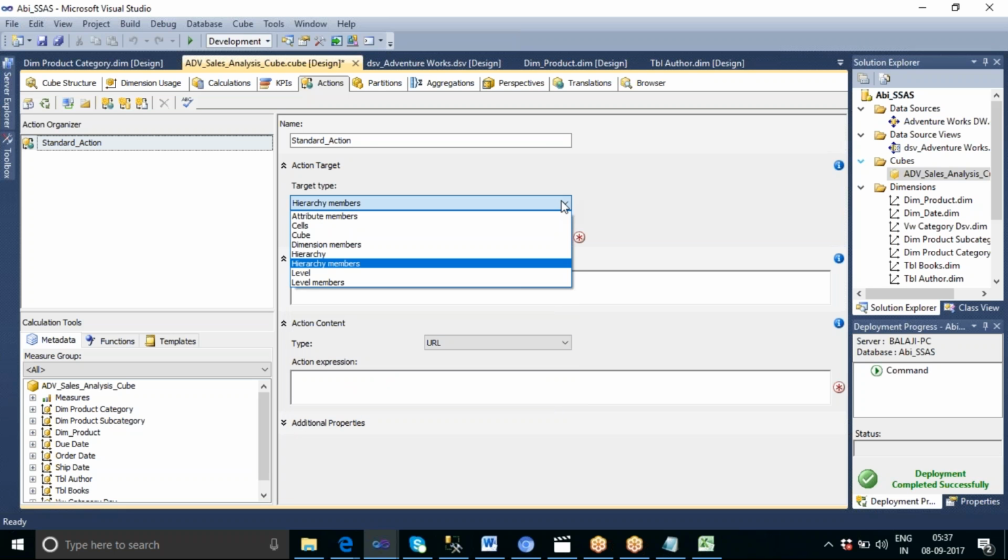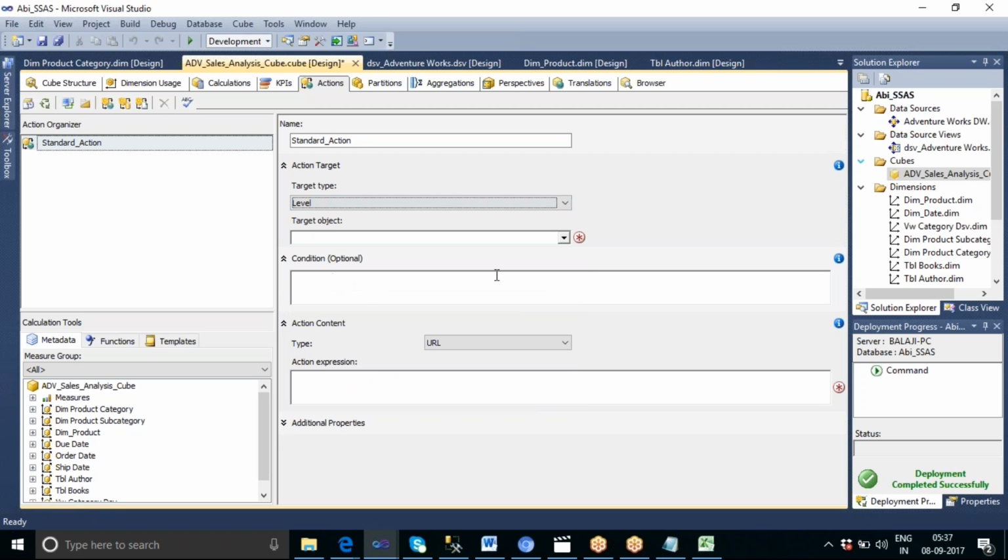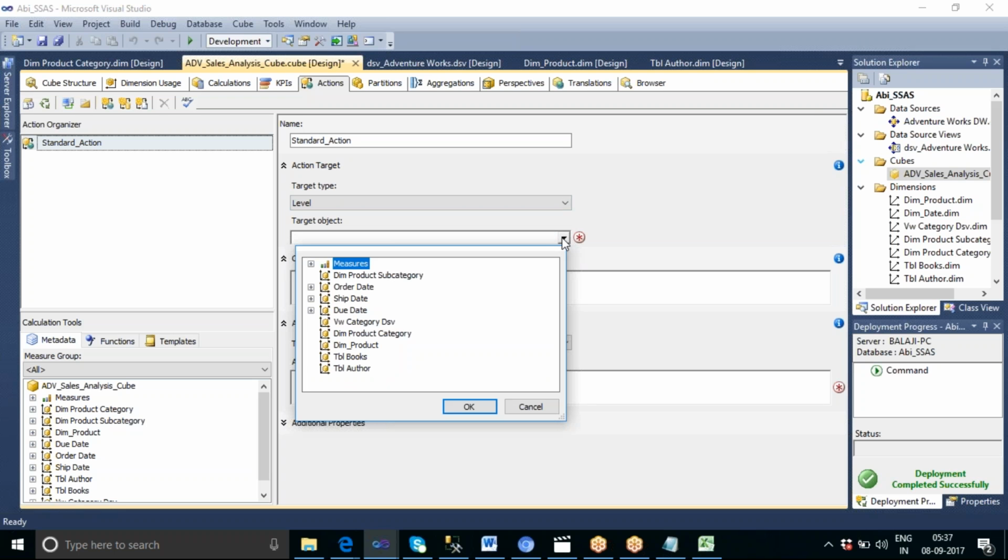So these are all the different options. Level and level members: level is nothing but a hierarchy level. You can see we have only the top hierarchy and a plus mark, and at the hierarchy we have these multiple options, at which hierarchy level we want to apply this action, all those details. You can see some difference at least.